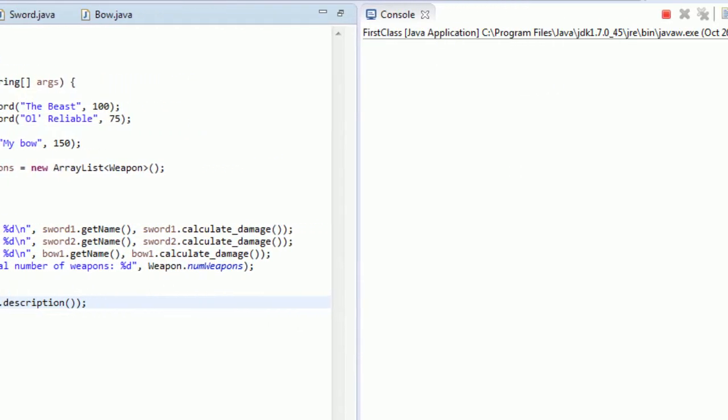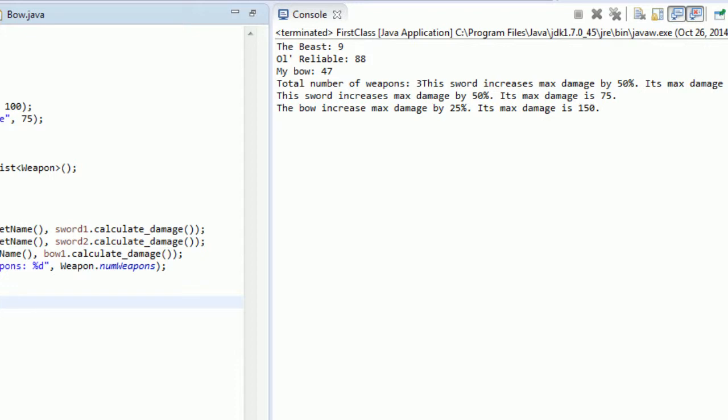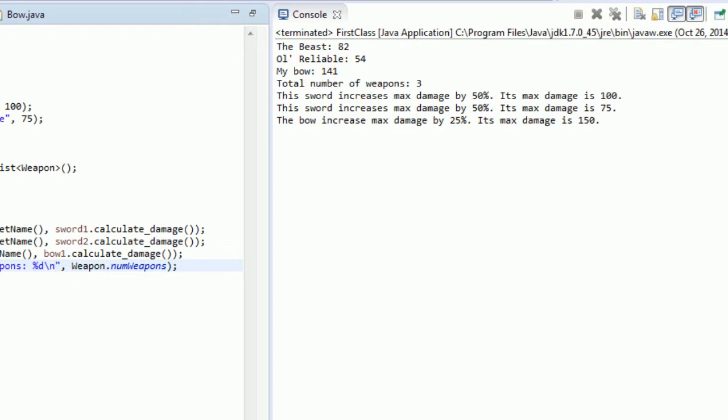Let's see what happens. Oops, I messed up some new line stuff here. Hang on, let me just make my code look nicer. Okay, cool. So now let's run this again.